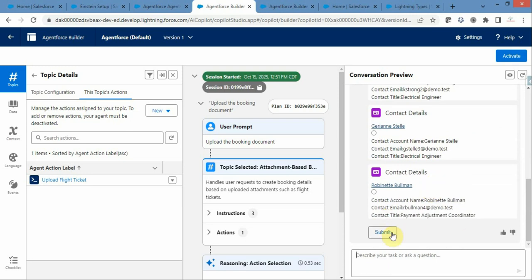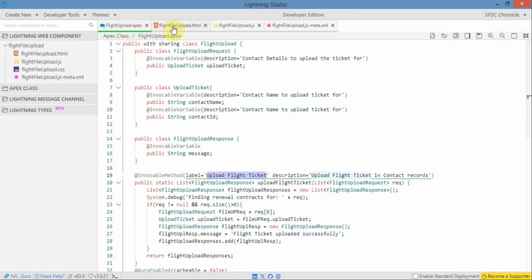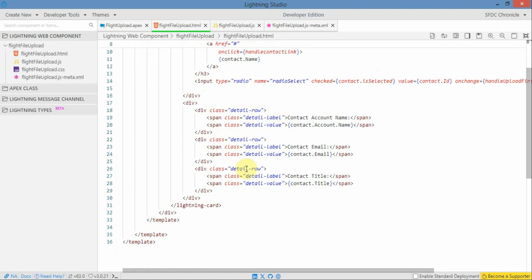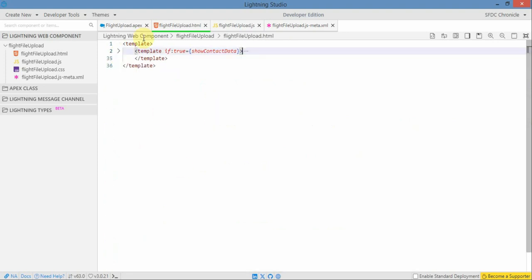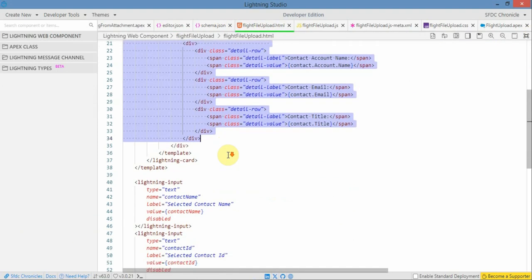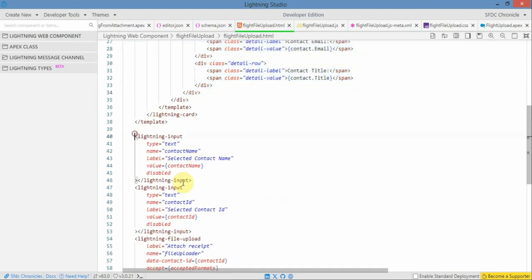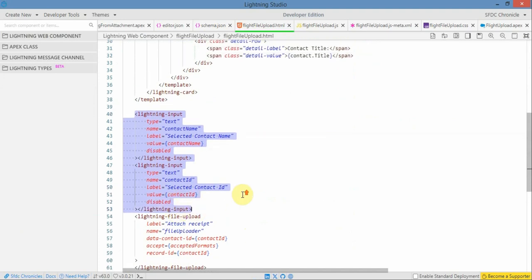Let's see why our contact ID and contact name is not coming. Maybe we have not included that one. Let's see that. So yes, we have included the template. Yeah, we have done that one. We are iterating through contact data, but there is no input field. We have not included any input field. So that's why you will not be able to see that one. So let me use those two input fields, and let's see.